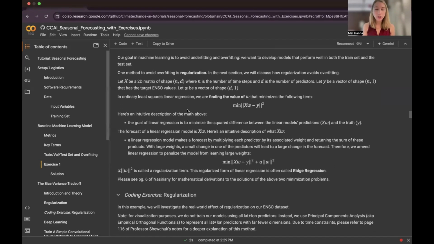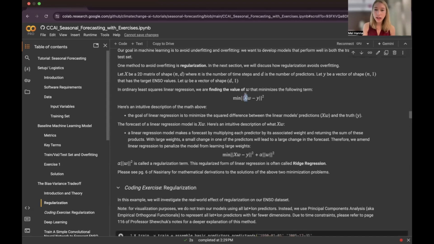So in a linear regression model, what we're trying to do is to minimize the squared difference between the predictions from the model, that's represented here by XW, and the ground truth, which is Y. XW, where X is the input variables and W are the weights that are discovered by the linear regression algorithm. So if we have a large W, any small change in X is going to result in a very large change in that resulting forecast.